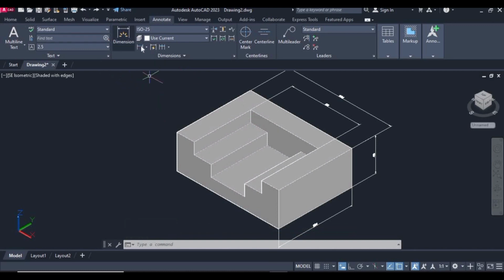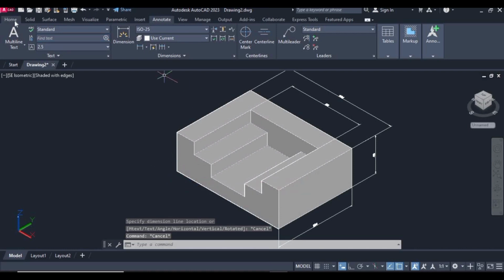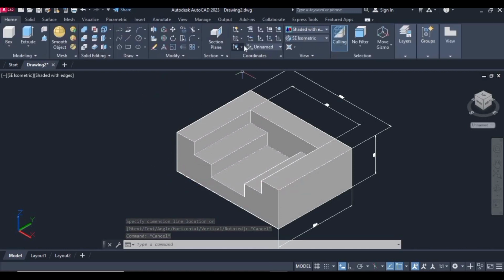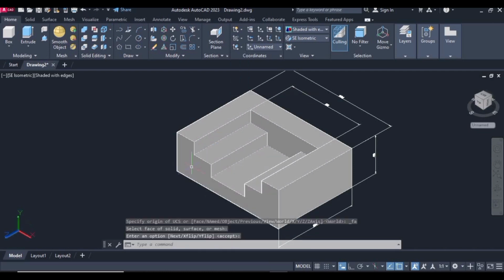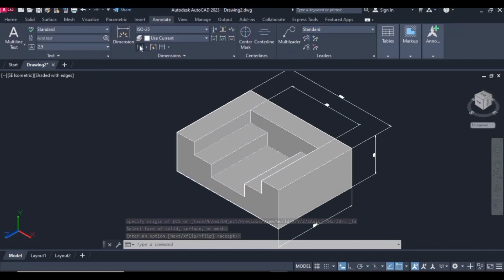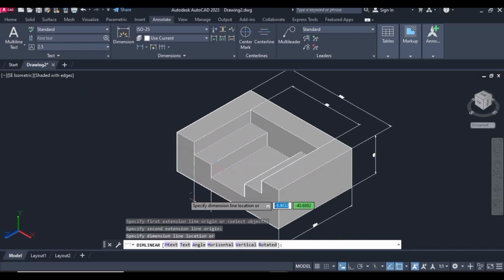Select this linear dimension option again, select these 2 points, and here you can see we have a problem. So press the escape button, go to home option again, select this third option here, then select this face, enter twice, go to annotate again, select this linear dimension again, and give the dimension. And here you can see we can change the orientation of the dimension like this.